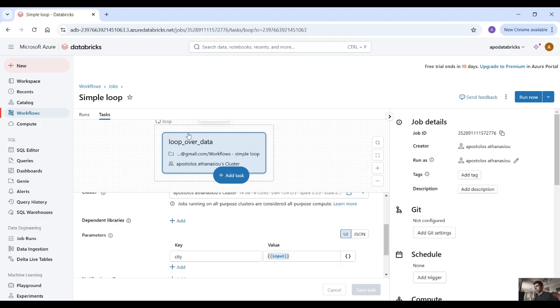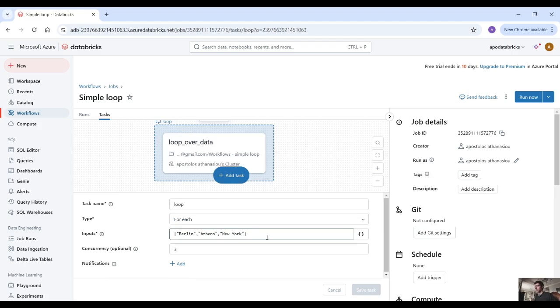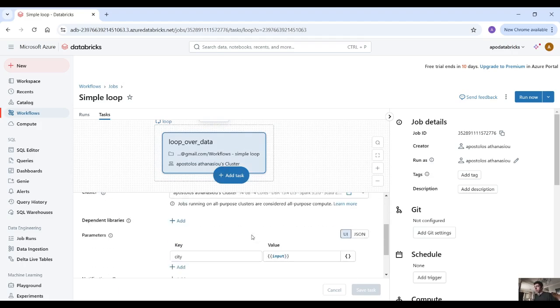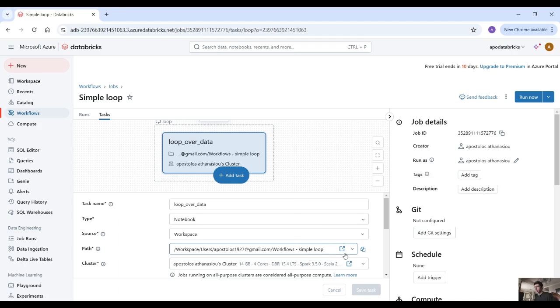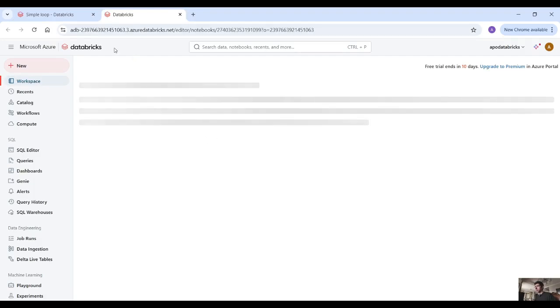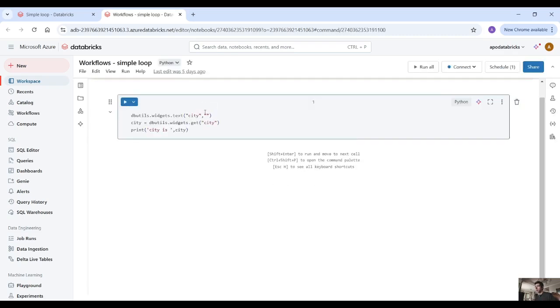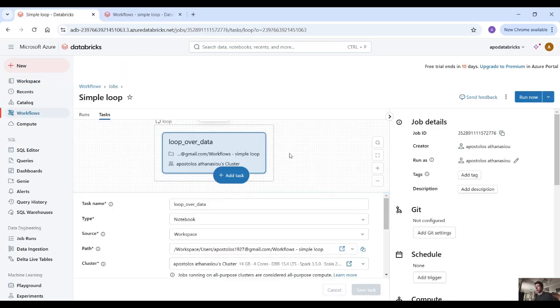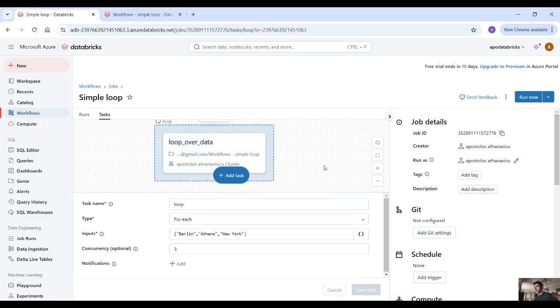Let me run this. So we are going to loop over this array here, with those cities: Berlin, Athens, New York, and then for each city we are going to run this notebook. Now let me open this notebook here to see what we have and what it does. It has a widget which takes the parameter value and then it displays this value, so it displays the city, and it's going to run three separate notebooks concurrently as we defined with the concurrency here. So let me run this one and see what we get.